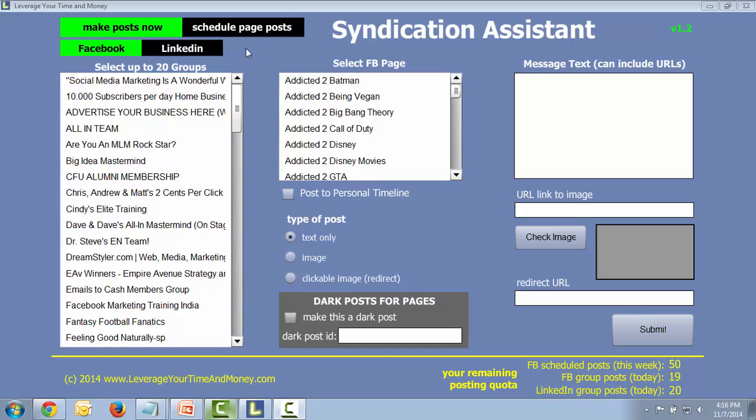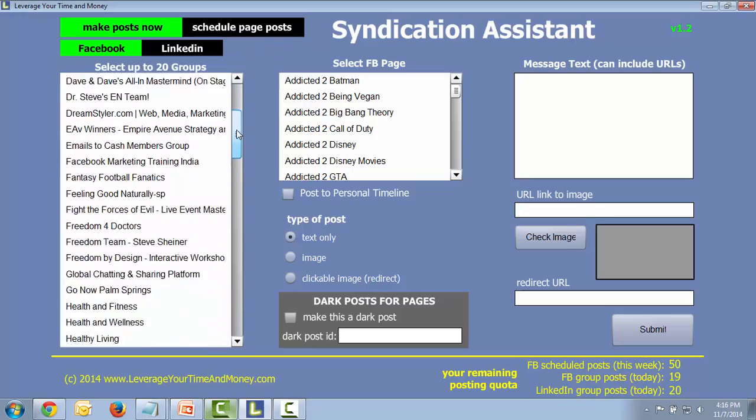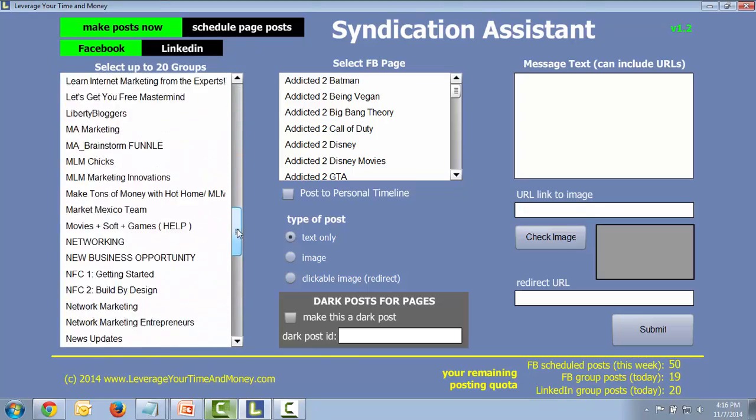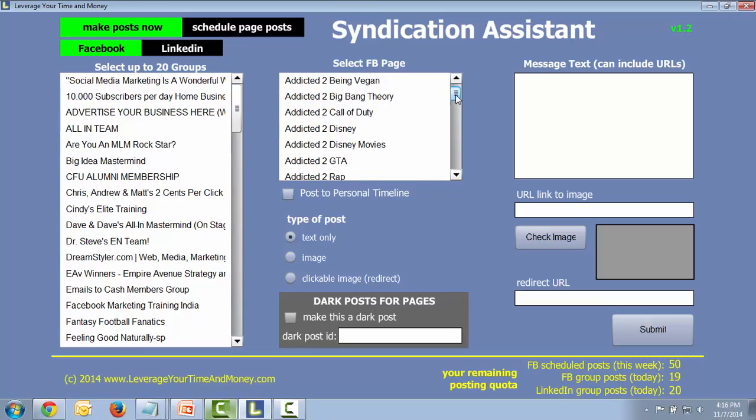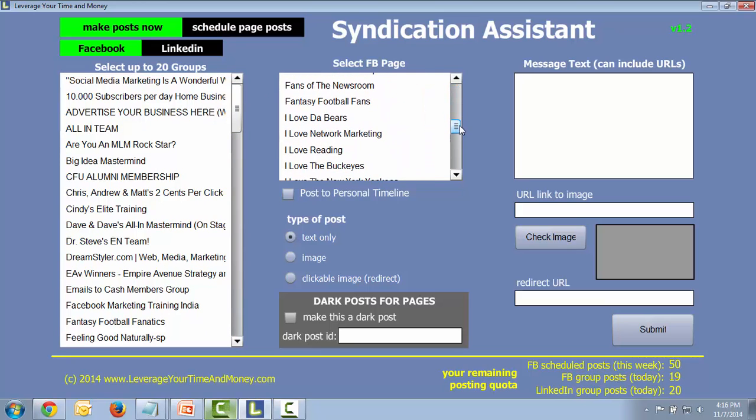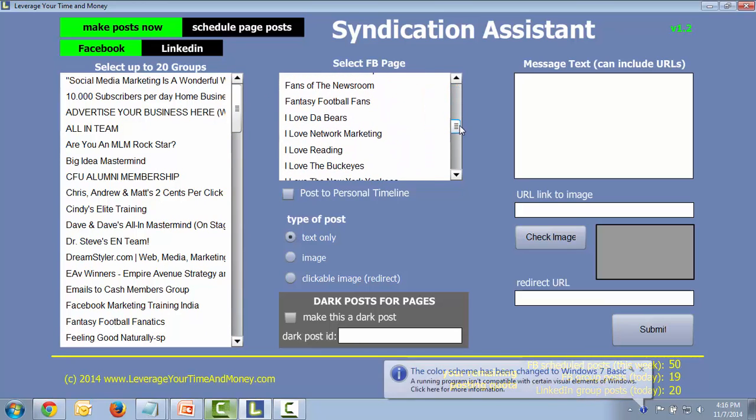Once you connect them, once you're logged in, you can see what it does is it immediately imports all of the groups that you're a member of. Okay, and you can see I'm a member of a lot of groups. It also imports all of the pages that you've either created or you're an admin or an editor of on Facebook. Okay, so it's going to give you an opportunity to create and place your posts here.